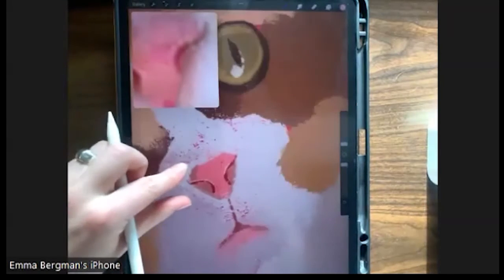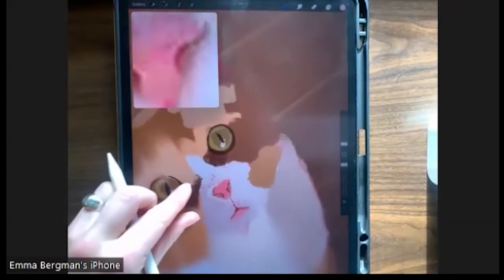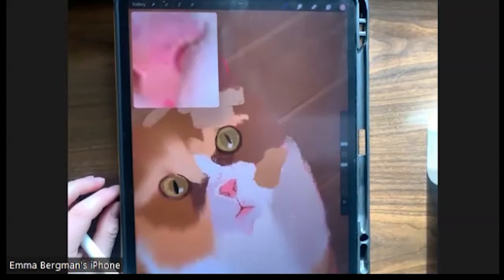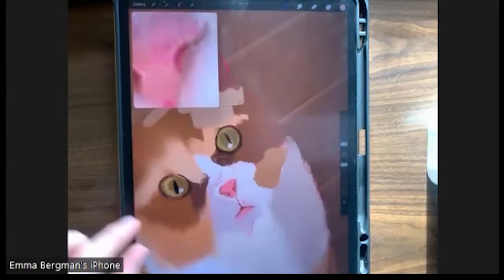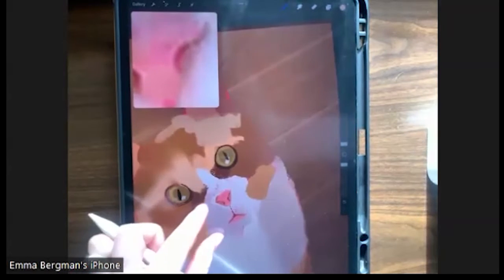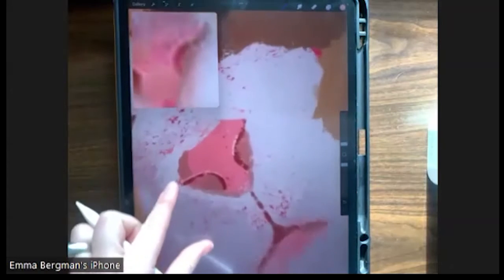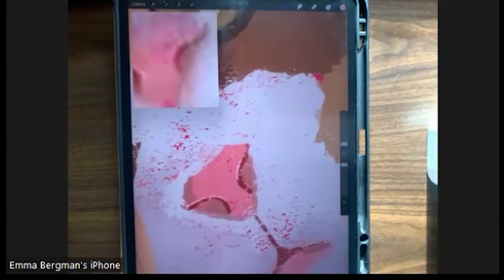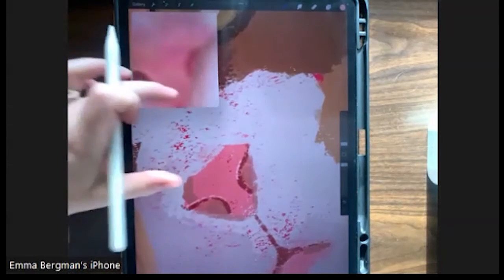Let's zoom out and see what that nose looks like. It's already starting to look a little bit more three-dimensional. I'm not quite sold on it yet. So I'm going to go back in real quick. That is, now that's the true artist statement. It's on the way.